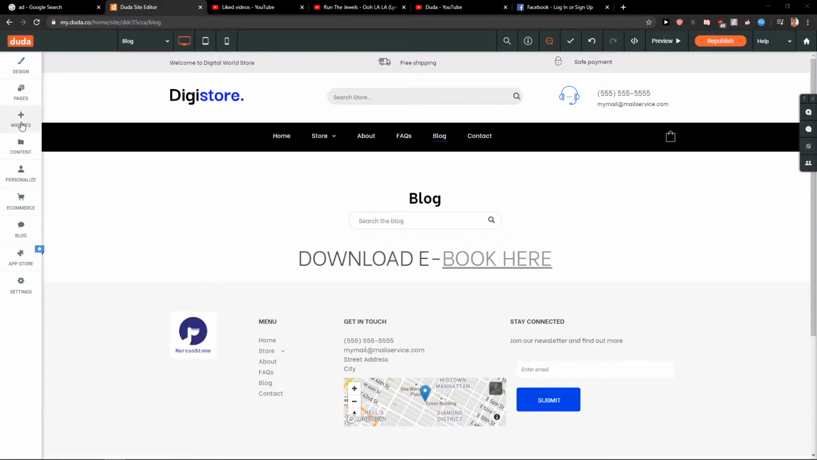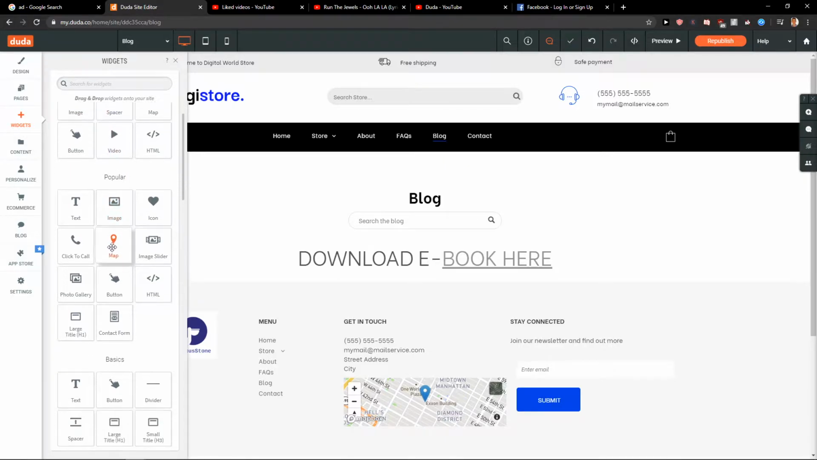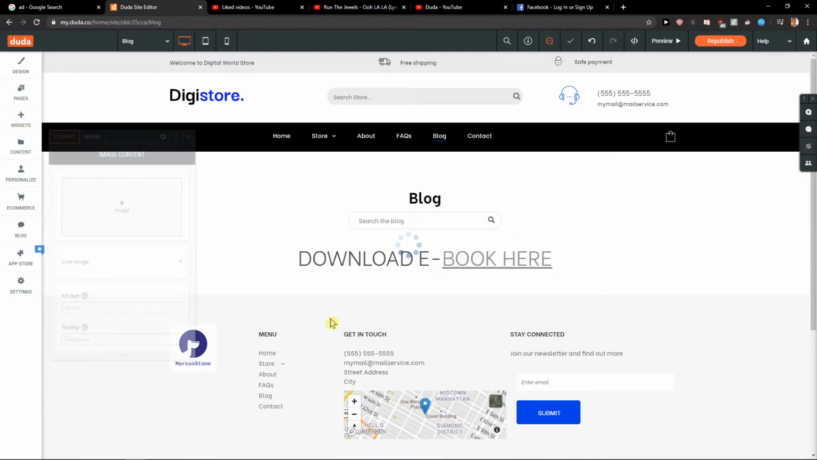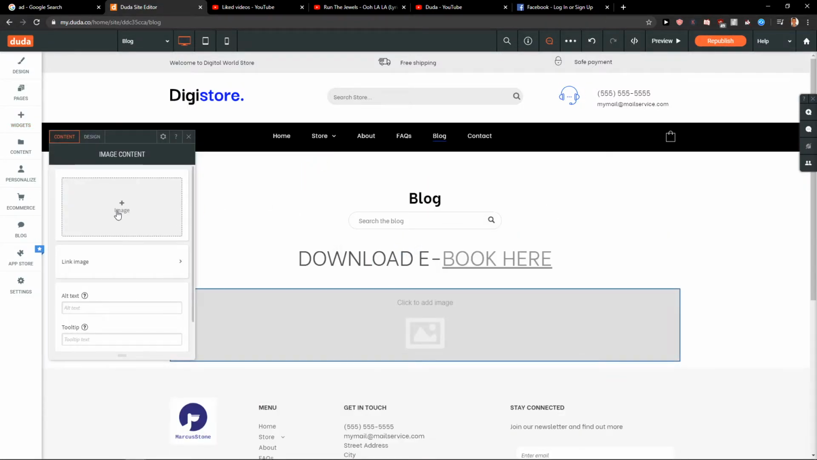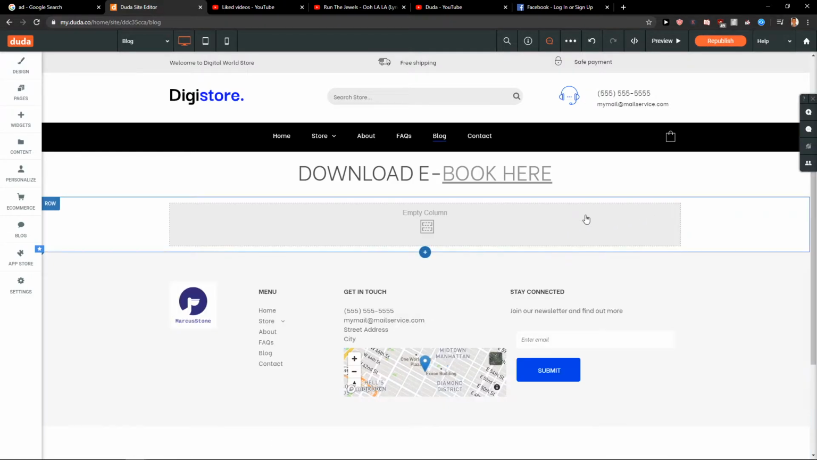First, when you go to widgets here, this is how you can delete them. When you have, for example, an image here, you can see it, nice. And right when you go above it, you're going to see this button here, the X. Just click on it and you delete it.